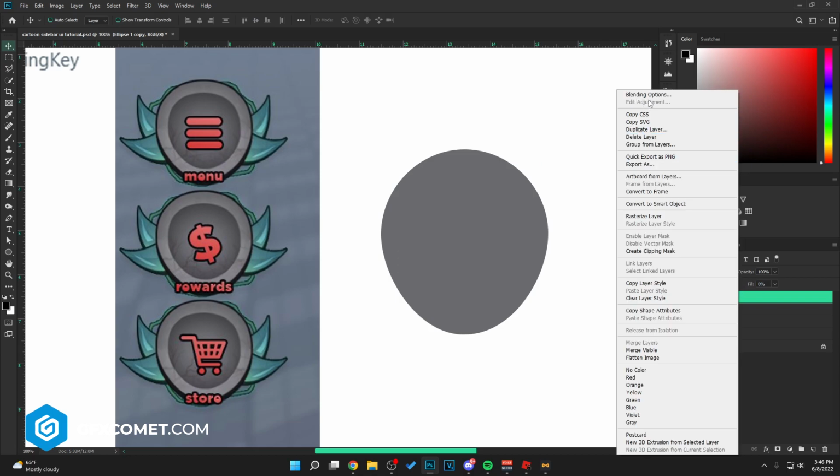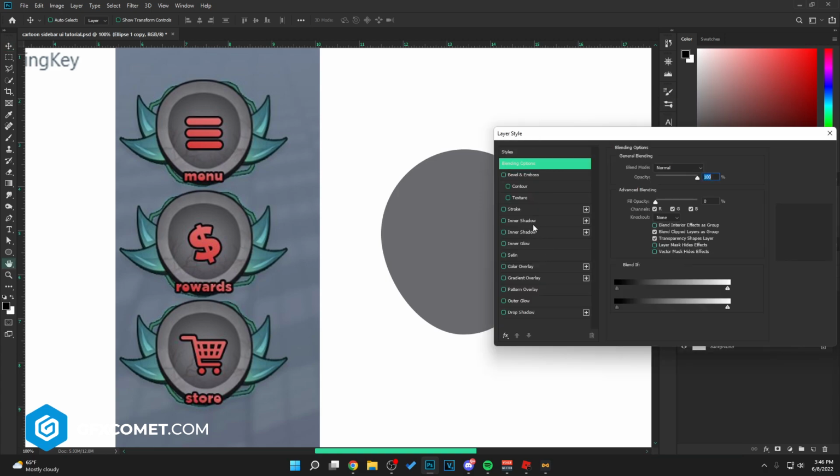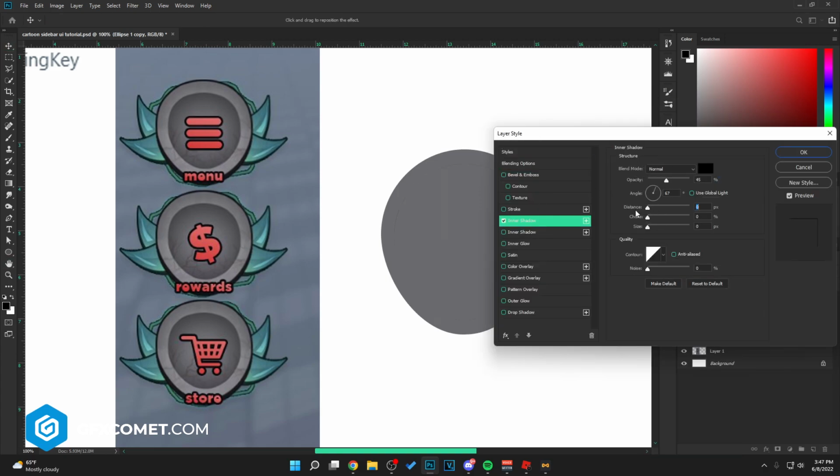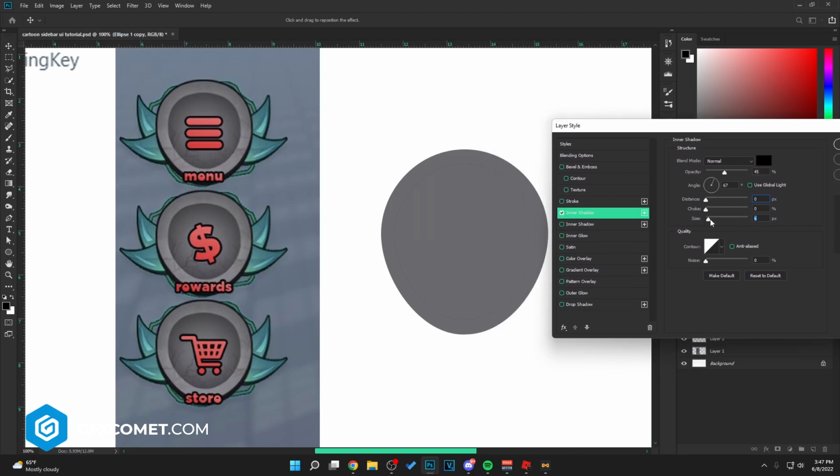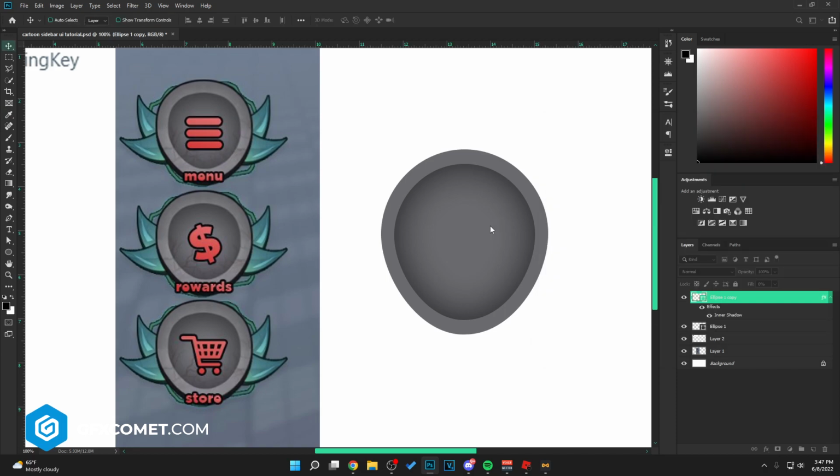You can right click, hit blending options right here. Let's hit inner shadow. Distance will be down. Let's go size up and turn the opacity up as well. So now, as you can see, we are making this inside part like so. Let's hit OK. Tad bit smaller. Alright, so now this part is a bit lighter towards the center and the middle.